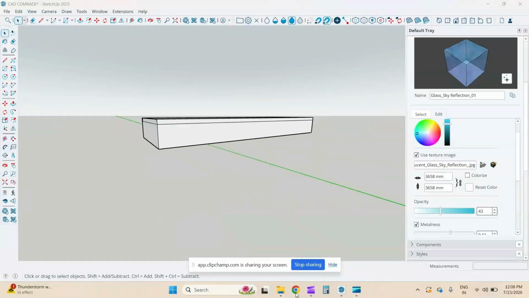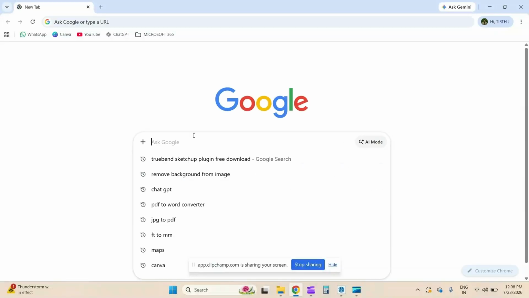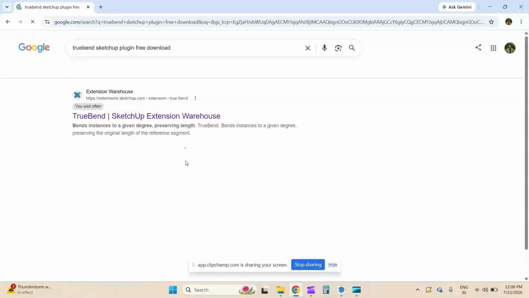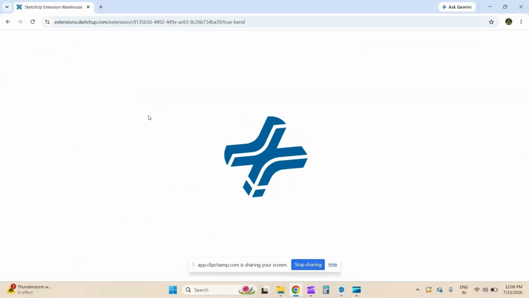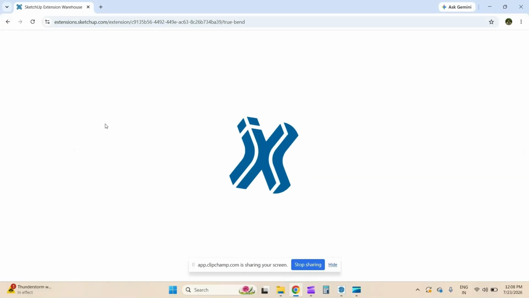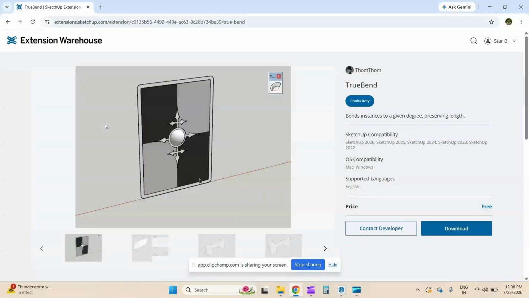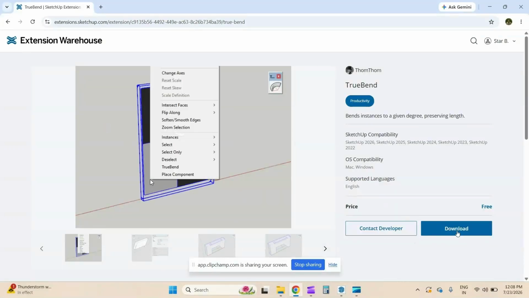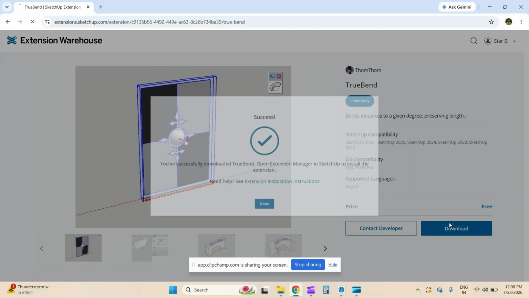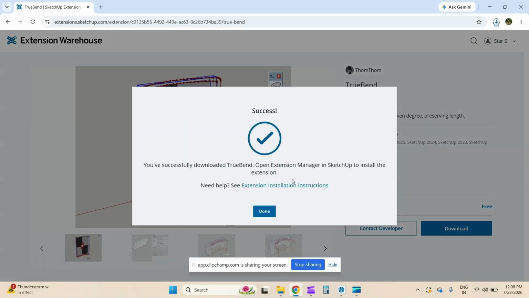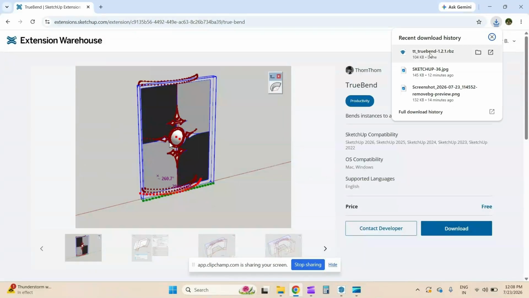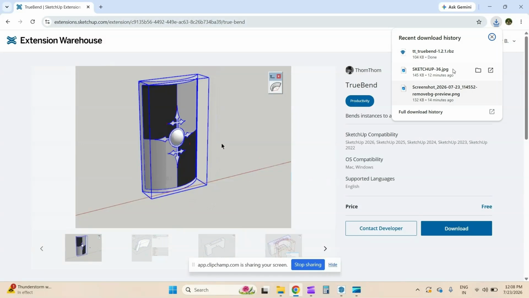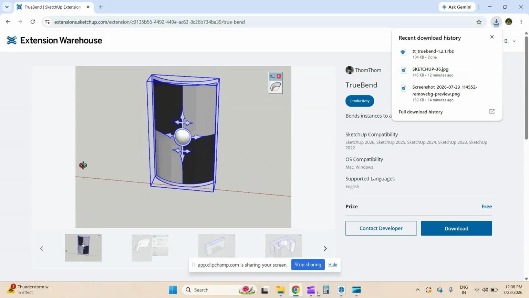We are going to go to Chrome. Simply, we type TrueBend SketchUp plugin free download, and on the official Extension Warehouse website of Trimble SketchUp, you will get it for free. You have to simply press on download, and then in a few seconds the extension will be downloaded. You can just simply check it in your downloading history, which is right over here. So right over here it has been done.